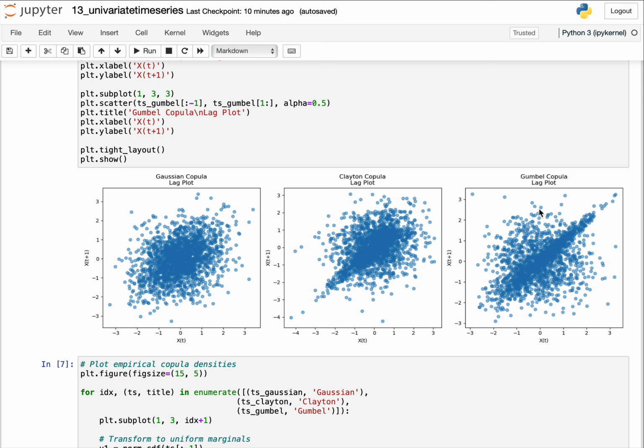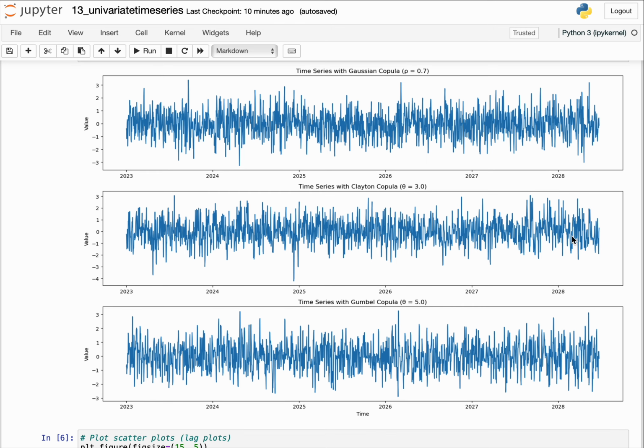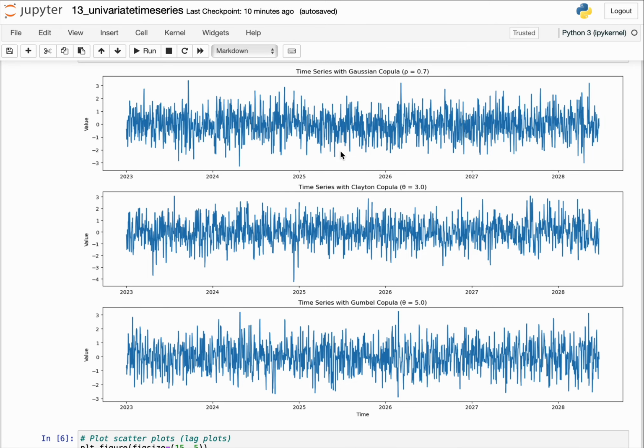And the Gumbel copula models a different kind of dependent structure. You can see that here. So what did we do here? Let's just recap. What we did was we created time series with different dependent structures between consecutive samples. We plotted them.